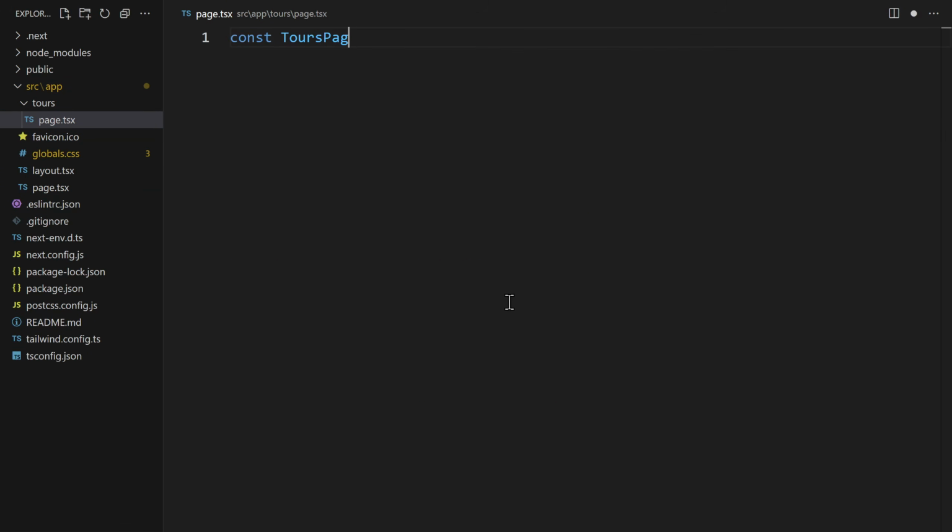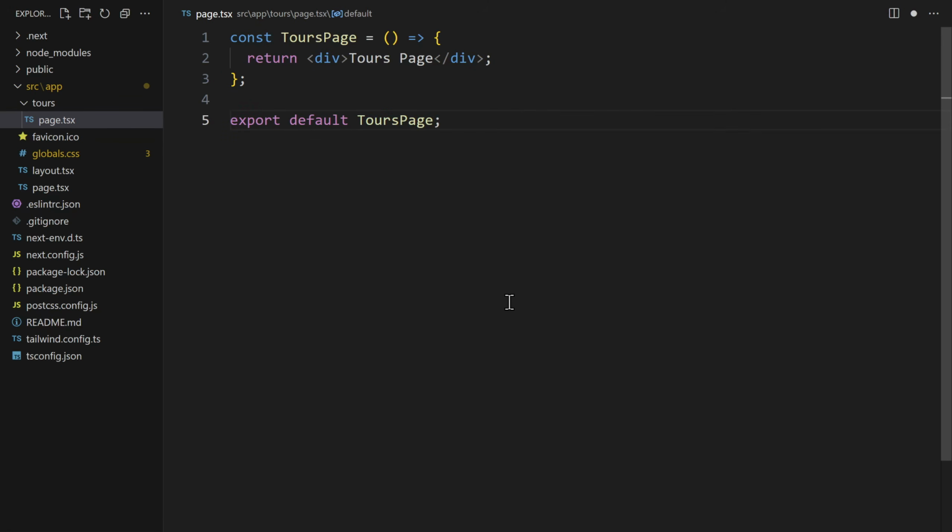Pages in Next.js are just React components. So let's create a simple component that returns tours page and export it as the default. Let's save it, open up our browser and go to /tours. And yeah, we can see the tours page text there and also the layout.